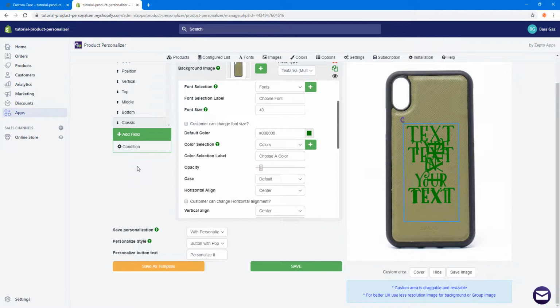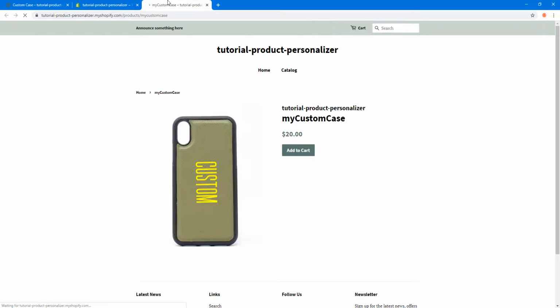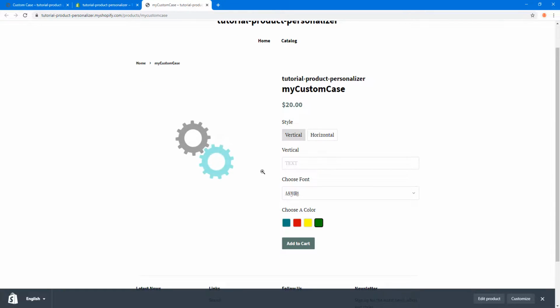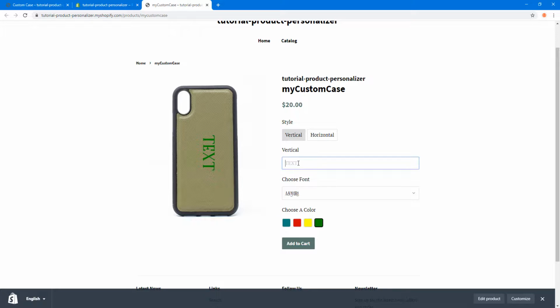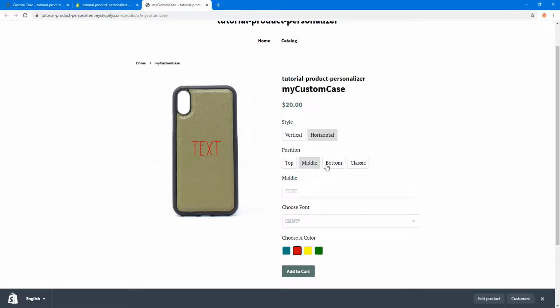And if you want to personalize further your options list, if you want to show, for example, the personalization button and options directly on the product page, all you have to do is change this to direct field and click save. Now if we preview our product, as you can see here, the options are shown directly on the product page. So here the customer can choose his name, choose the font he wants for his name, and change the color, or he can set horizontal and then change the actual position of the text and do the same for the other options.